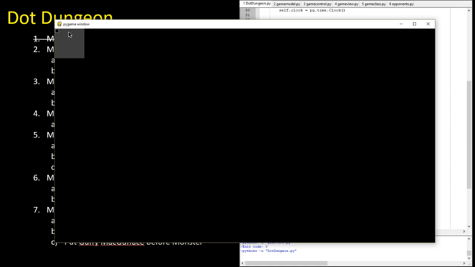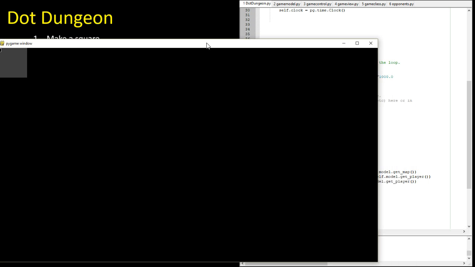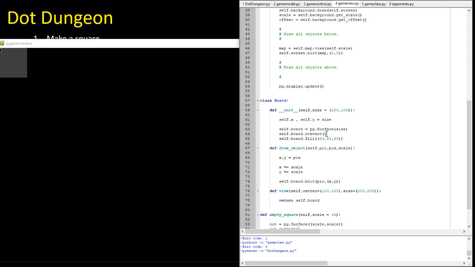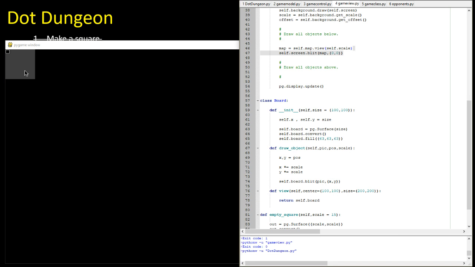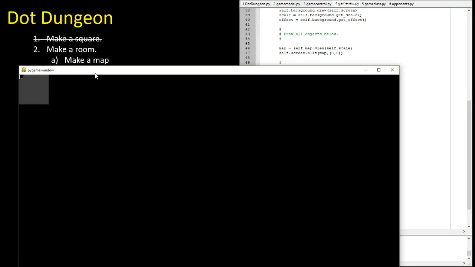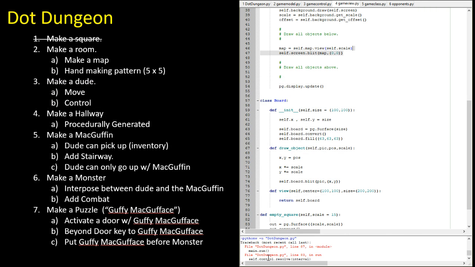So the gray area is I made it gray on purpose over here. So you see, if I come over to the view for the board, I filled it with this gray stuff here. That 63, 63, 63 is gray. So I've got the gray area, and then I have my little square that I had before just sitting there. So I'm halfway done. I wanted to make a map. I did make a map that has one square in it. Now I want to make a pattern that's 5 by 5.